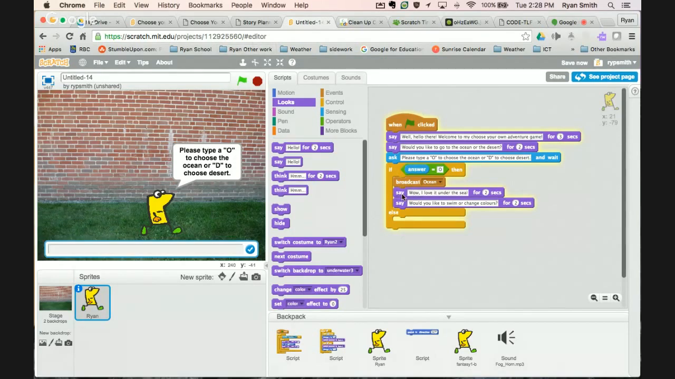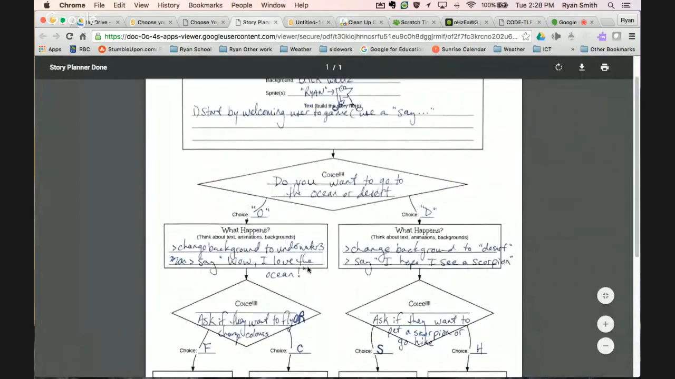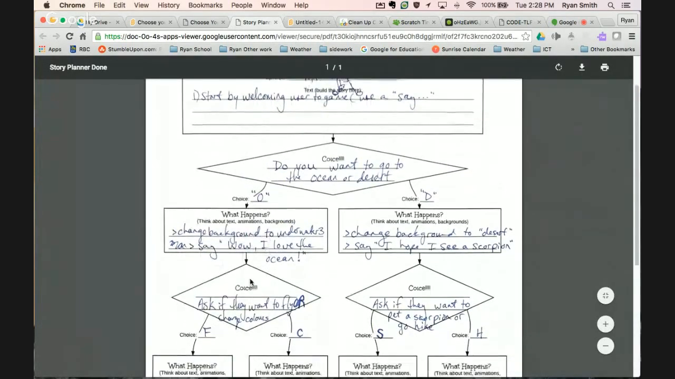So I'm going to slow down a little bit because I realized I've got the ocean and I've done some of the says, and I'm going to actually hold on to this one for after. So broadcast ocean, wow, I like it under the sea. So if we go to our story planner, I changed it up a bit there. So wait, before we go on this, let's code this side next.